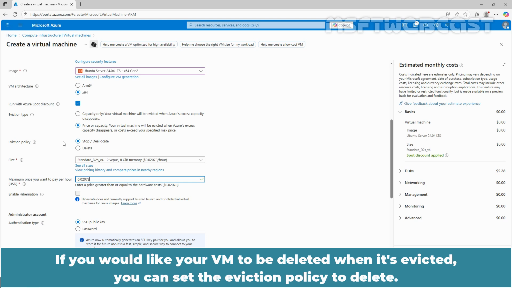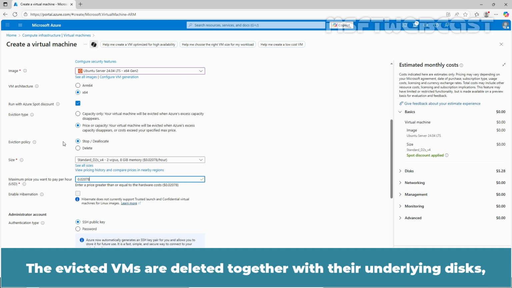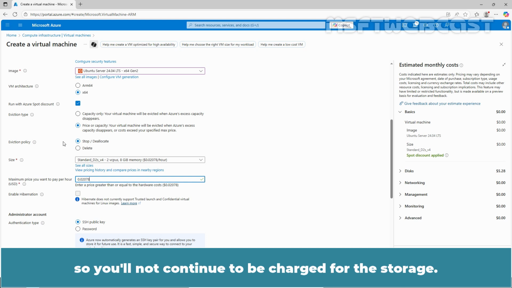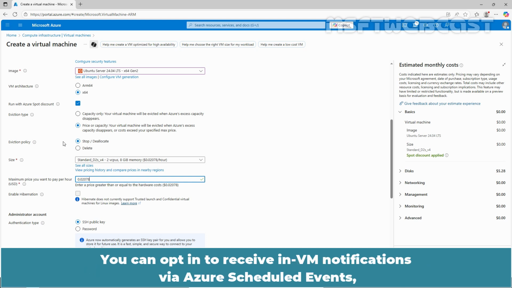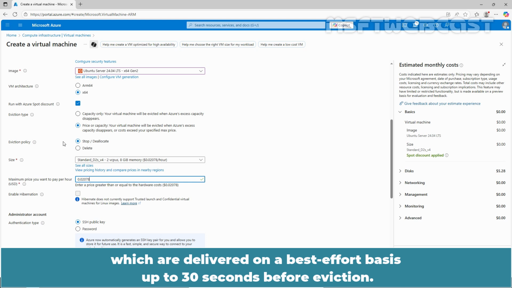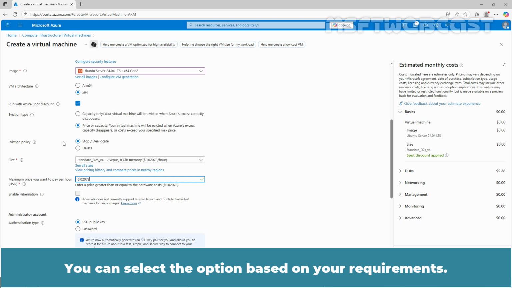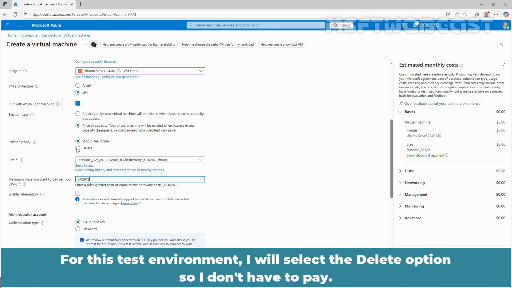If you would like your VM to be deleted when it's evicted, you can set the eviction policy to delete. The evicted VMs are deleted together with their underlying disk, so we will not continue to be charged for the storage. You can opt in to receive in-VM notifications via Azure scheduled events, which are delivered on a best effort basis up to 30 seconds before eviction. You can select the option based on your requirements. For this test environment, I'll select the delete option so I don't have to pay.